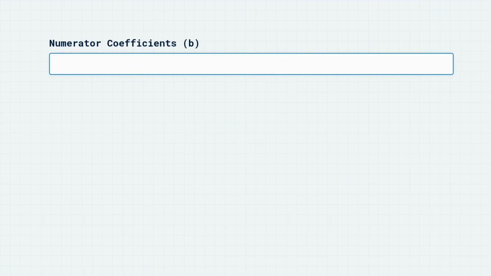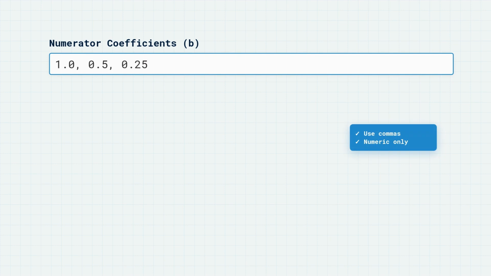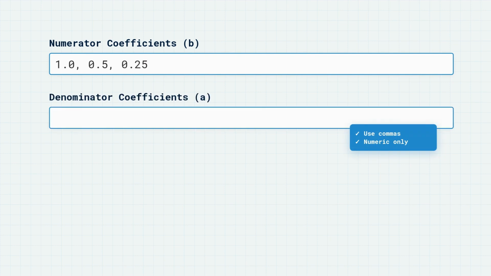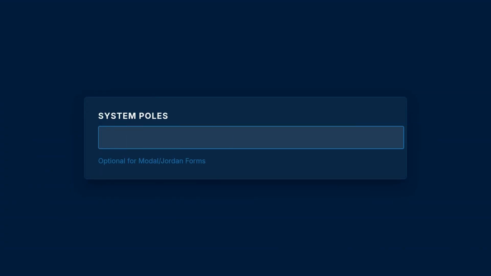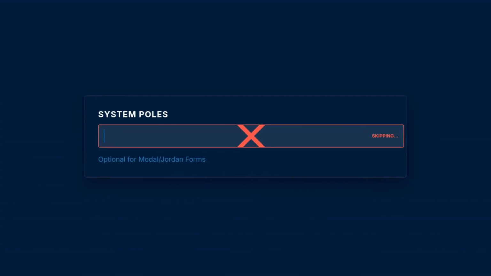Next, enter your numerator coefficients, b, as comma-separated values. Then input your denominator coefficients, a, the same way. There's also a system poles field specifically for diagonal or Jordan forms, which we won't need for this example.